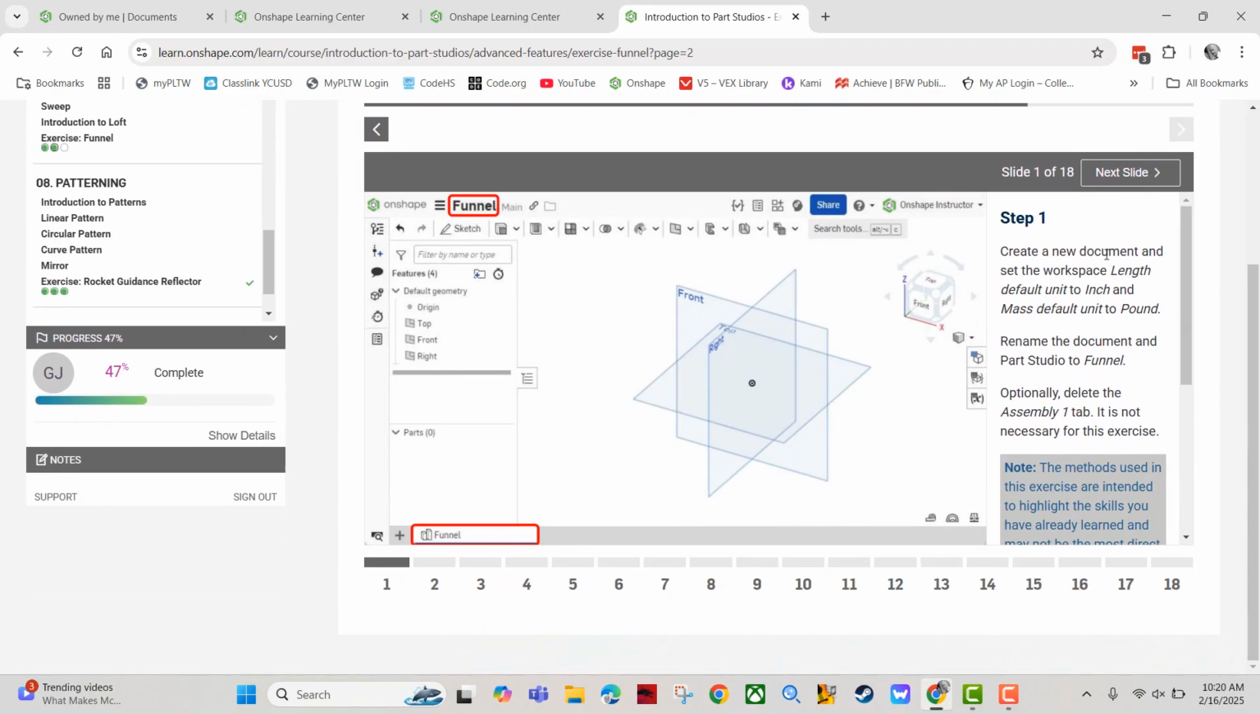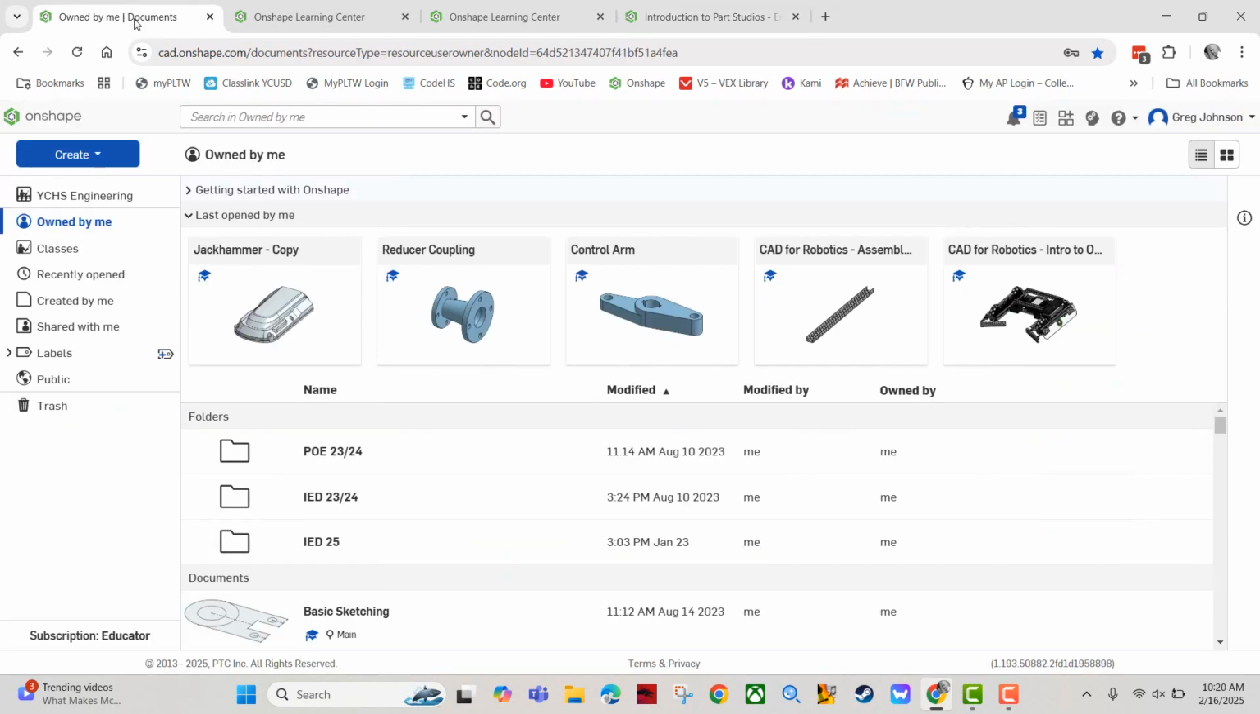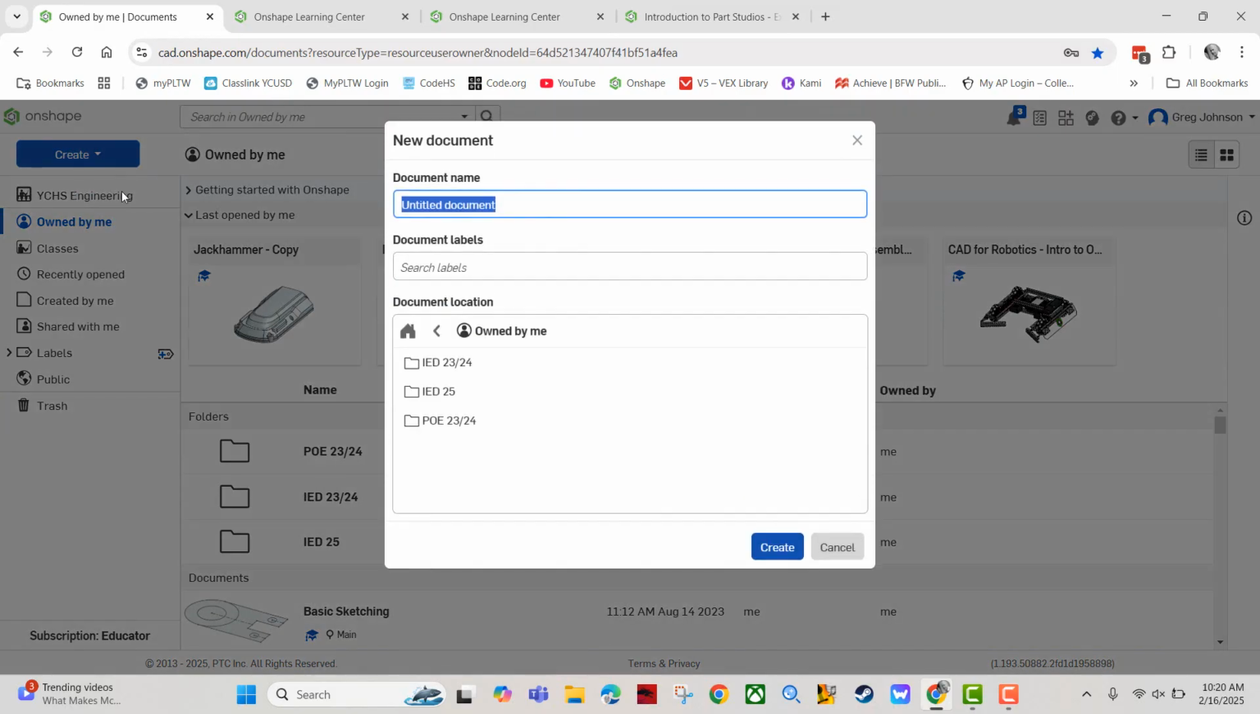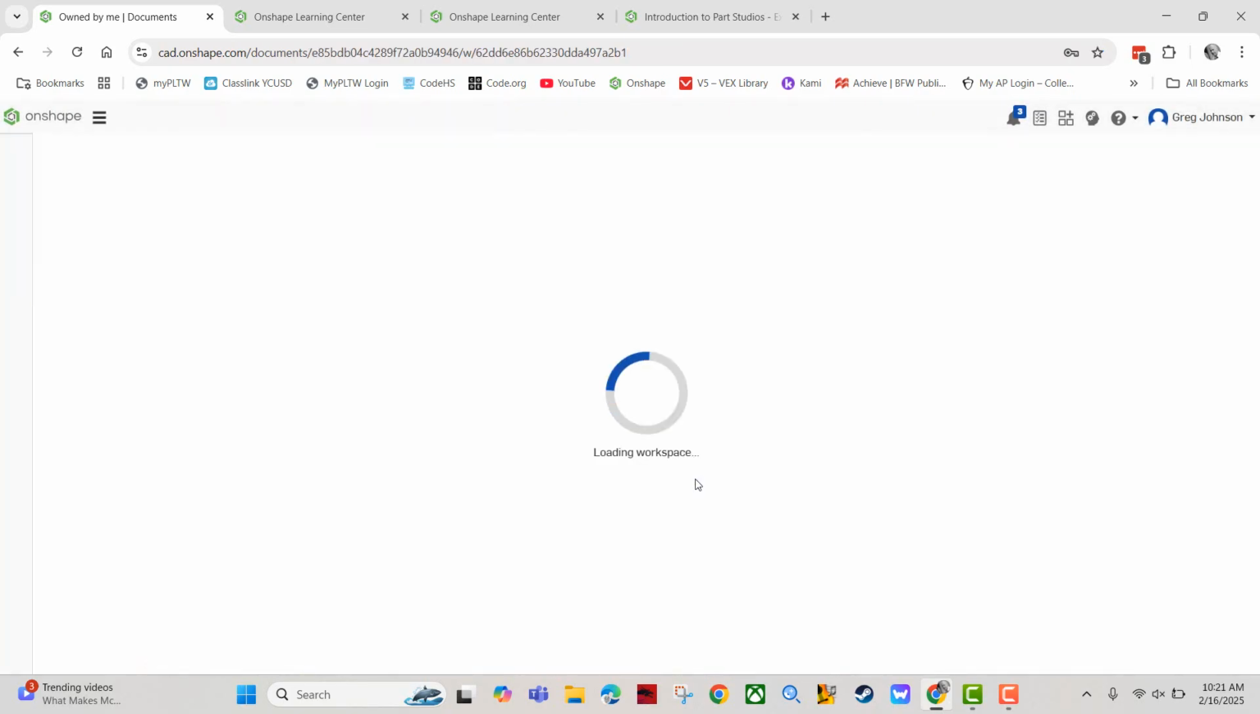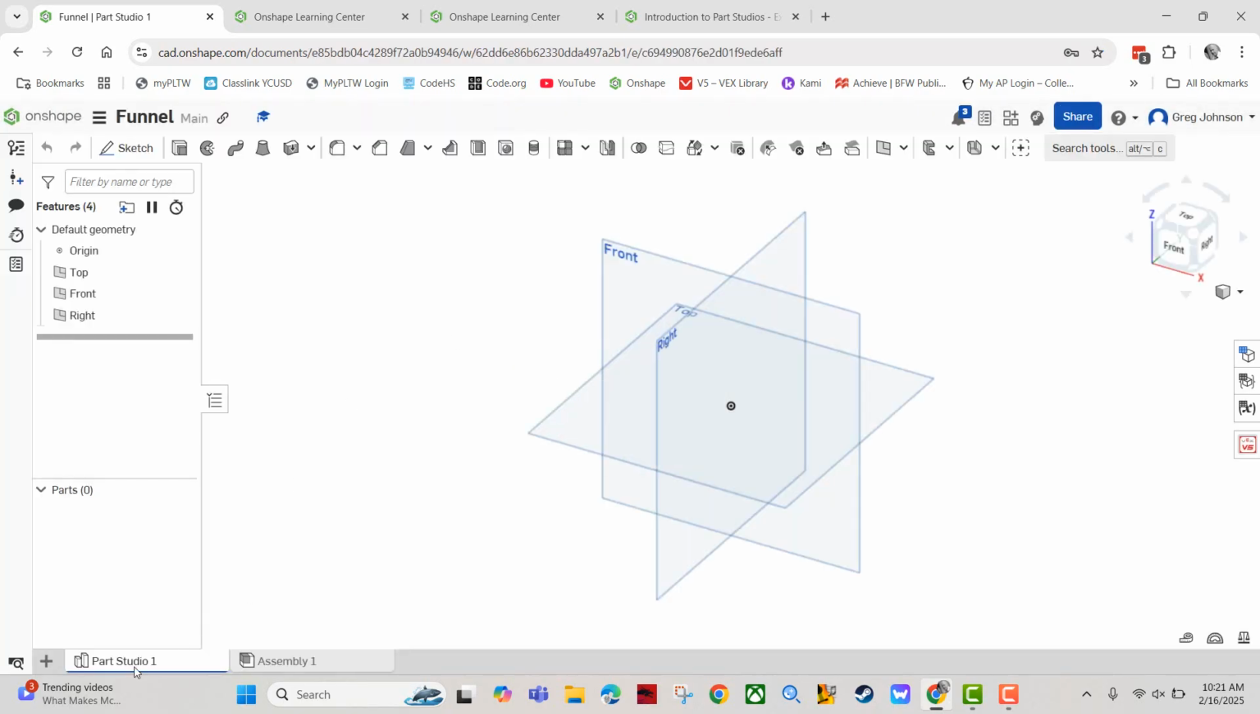So the first thing we're going to do is create a new document, set the workspace length default unit to inch and mass default unit to pounds. And we're going to rename the document and the Part Studio funnel. So let's go over to our Onshape main and create that document. So here's my document. It's called funnel. And I'm going to rename the Part Studio funnel just like they said.